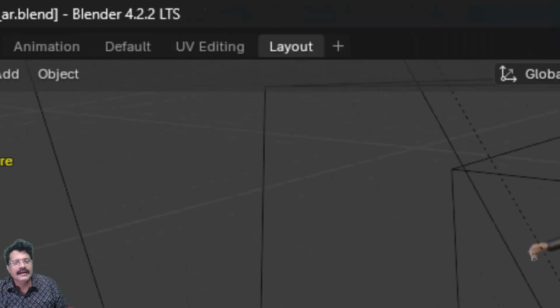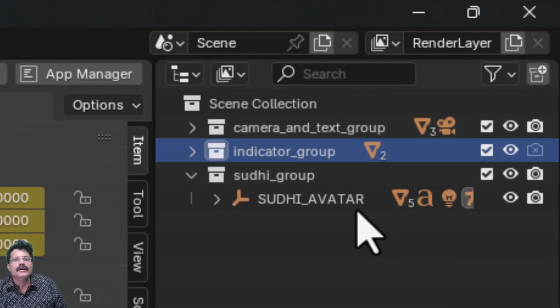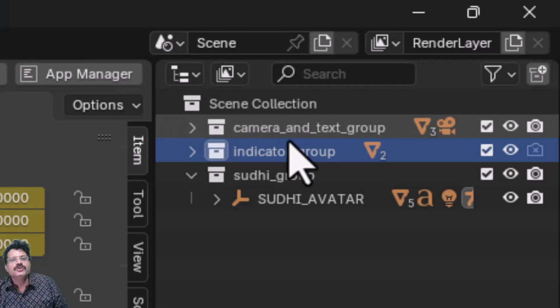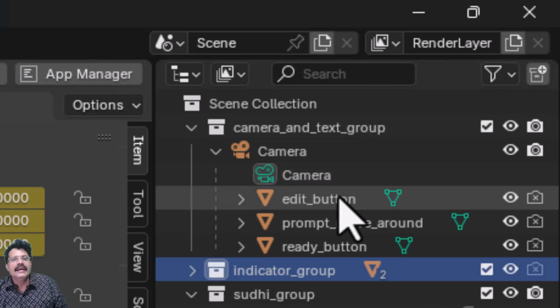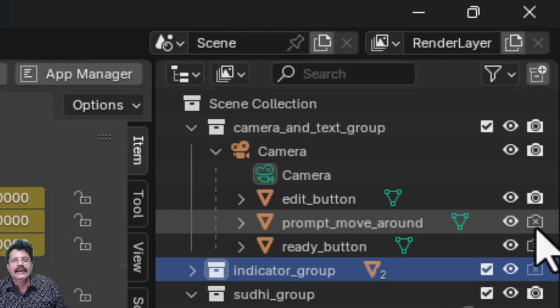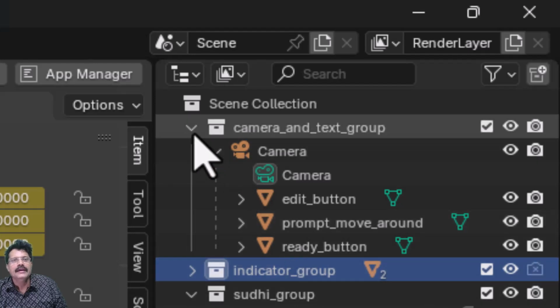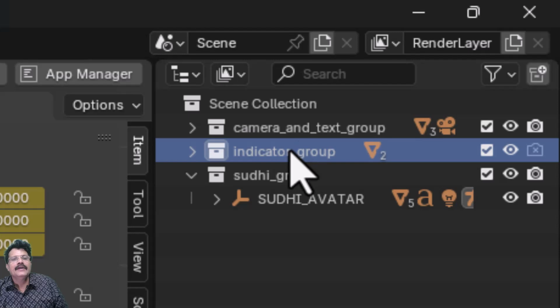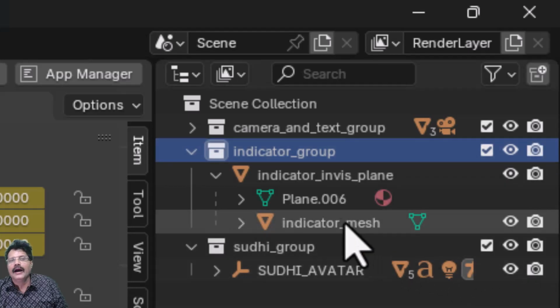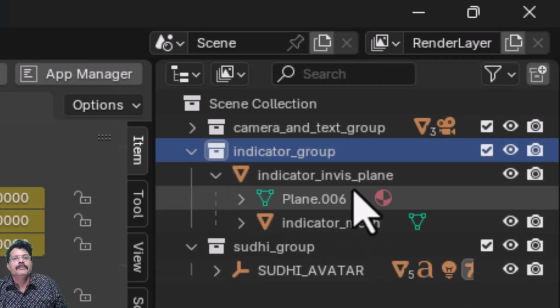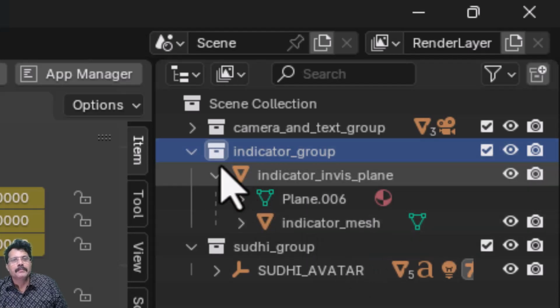which we were working on. Here I will come to the layer view, and in this I will first open the camera and text group. See this edit button, prompt around and ready button, rendering is switched off. I will enable rendering for all the three, then close it. Then I will open the indicator group and enable rendering for all the items here. So I have enabled rendering of both indicator invisible plane and indicator mesh.